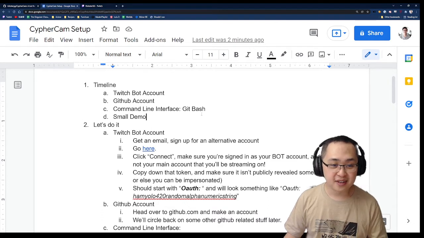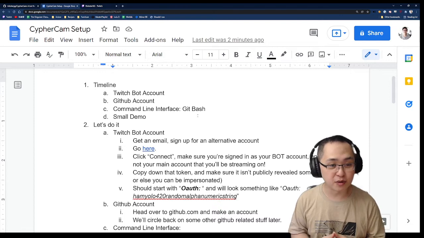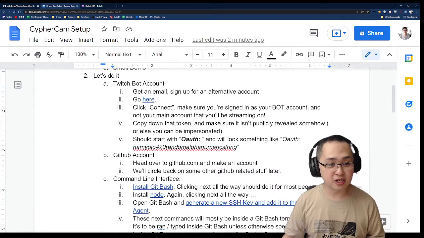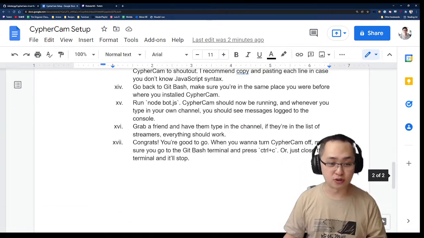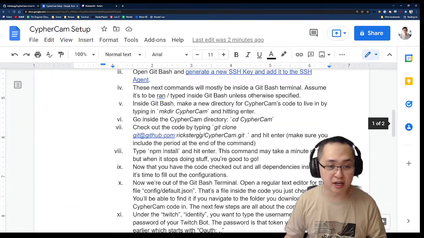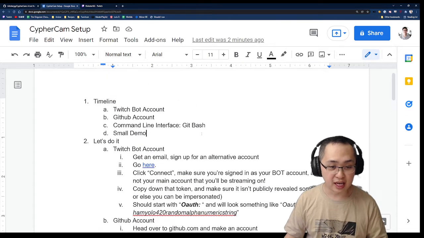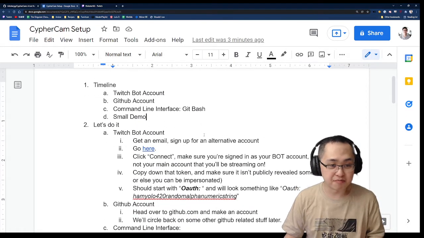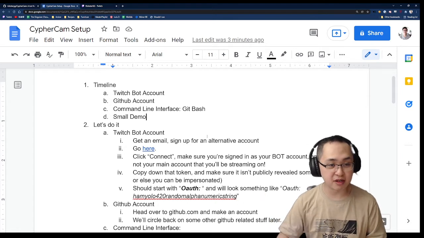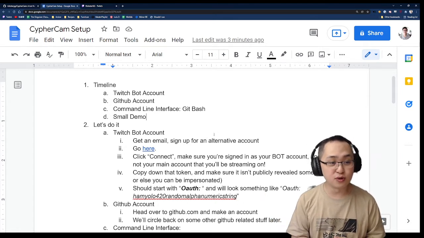Without further ado, I'm just going to talk about a timeline in terms of what we're going to go over today, and then I'm actually going to go in detail over all of the things that you need to do in order to get CypherCam working on your local computer. It looks like a lot, but honestly, these commands need to be run one time, and then afterwards, it's just smooth sailing from there. So without further ado, let's get started.